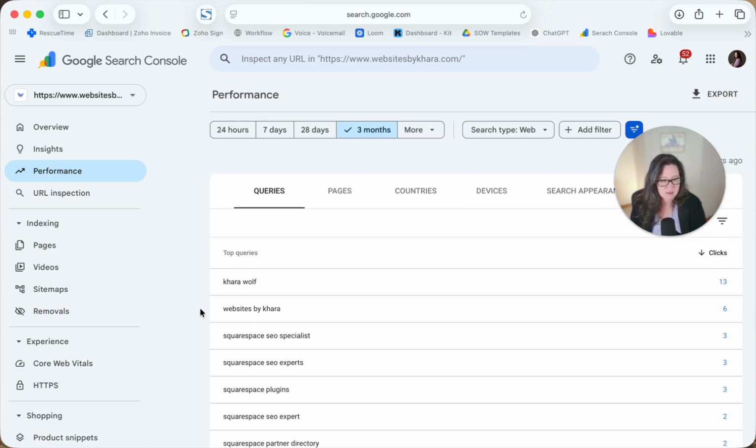So I like to sort by clicks to start, and you can just come down here and see what's driving clicks. So for me and my website in this exact moment, I have some branded queries, and branded queries are when someone already knows you and they're searching for you by name. So their business name or personal name. So here people are searching by my name, they're searching by my business name. This is a good thing.